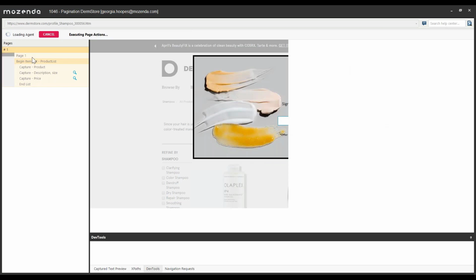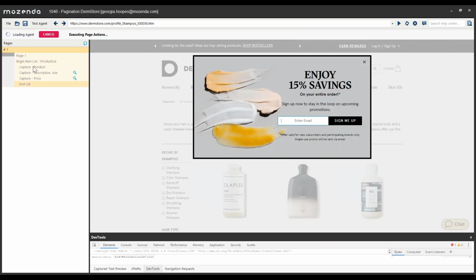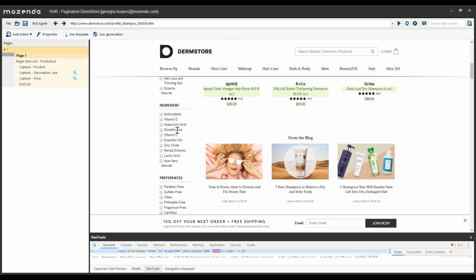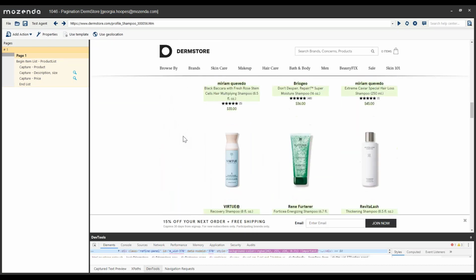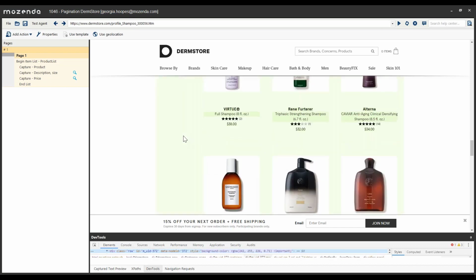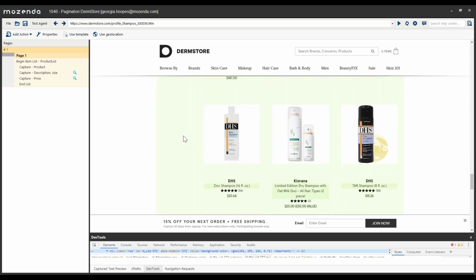We have our begin item list that is selecting the product, the description and size, as well as the price. We need to add our page list. I'm navigating right to where our page list is located.